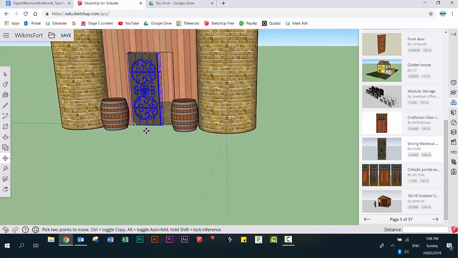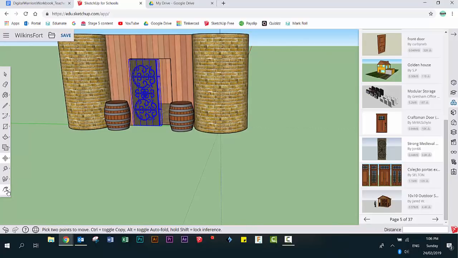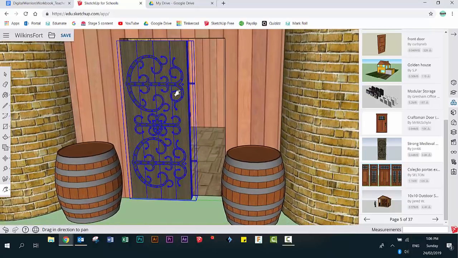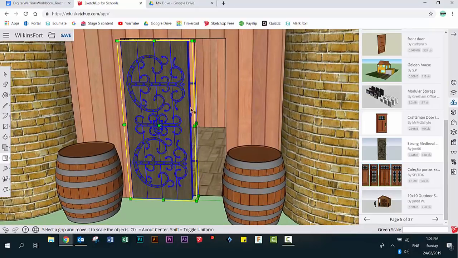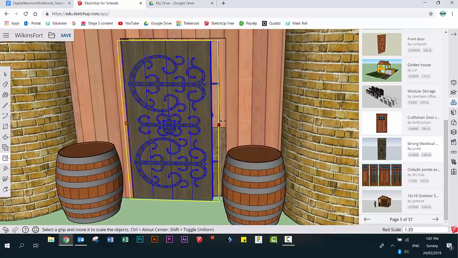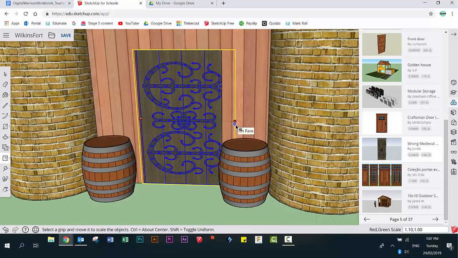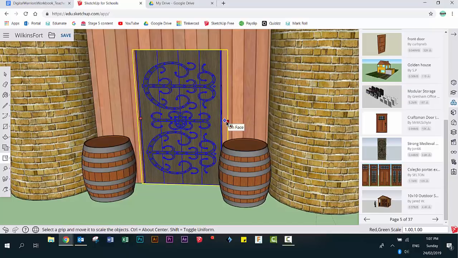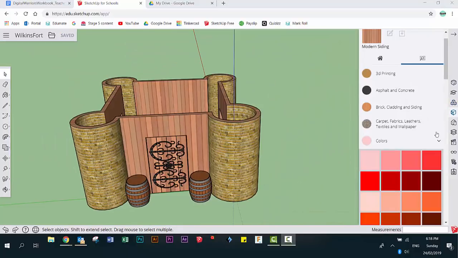Zoom out a bit. Now you can see that my door doesn't quite fit into my doorway. That's fine. S for scale. I'm going to click on one of these handles and pull it just a little further. Make sure you click to release, otherwise you're going to have some weird things happen. Now we want to make some turrets to go on top of our towers.